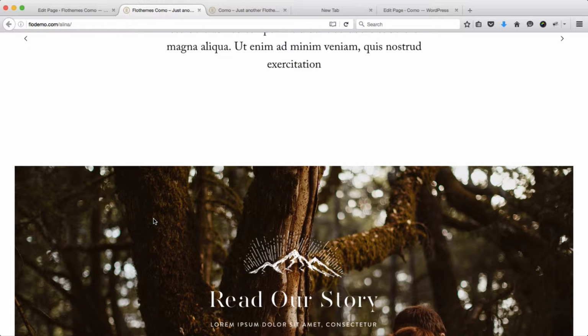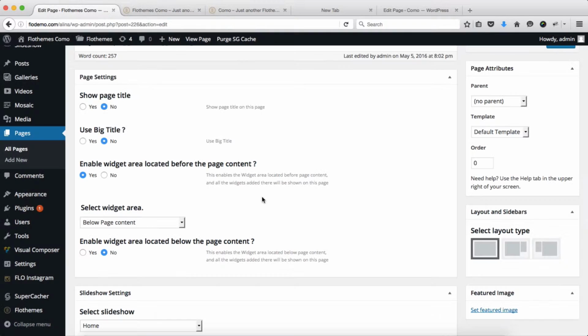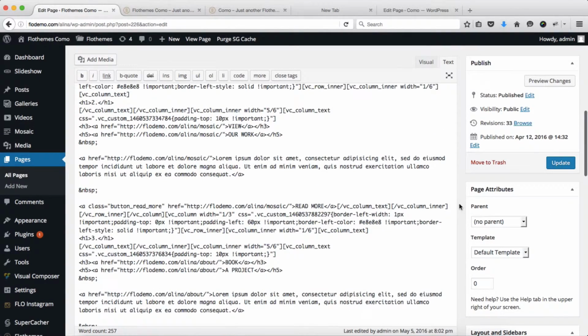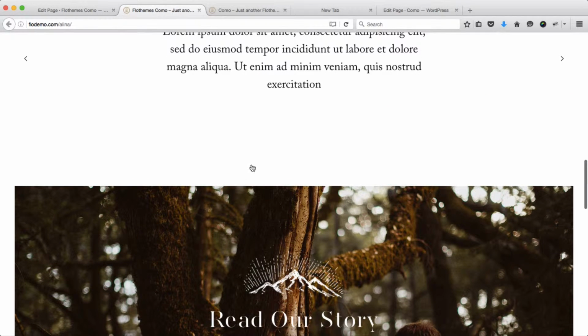What that means is this area over here is a Visual Composer shortcode, and we've added the Visual Composer shortcode into our page content, which is this area over here. So technically, anything that we add into that widget area appears above our Visual Composer shortcode or our page content.